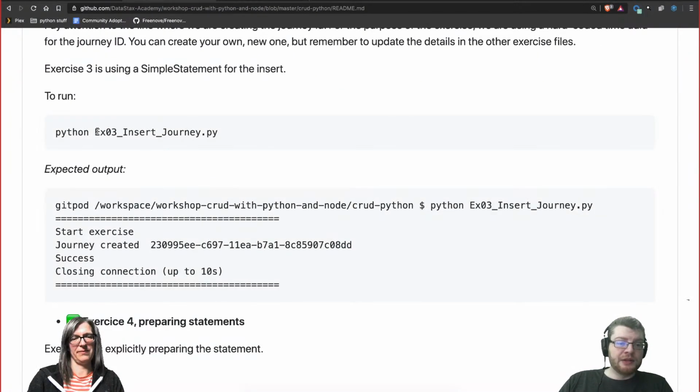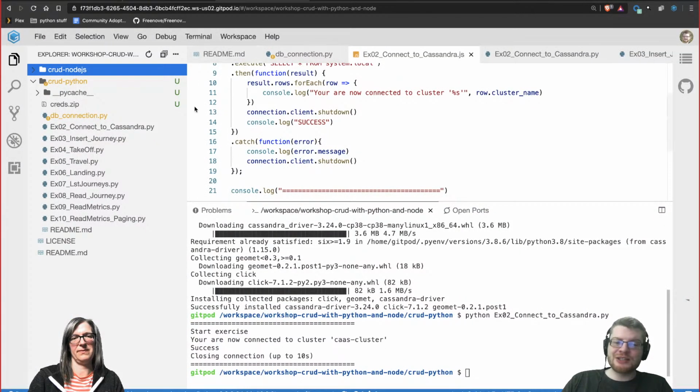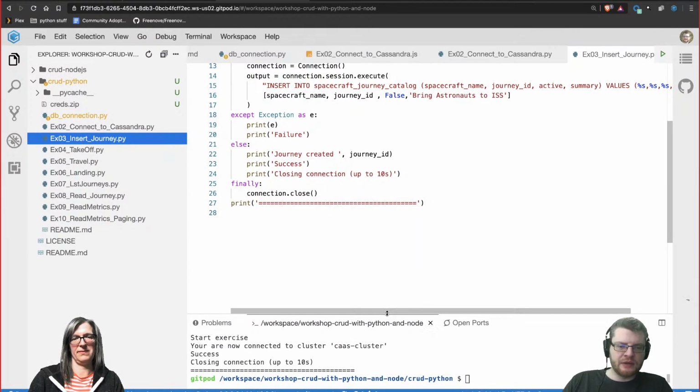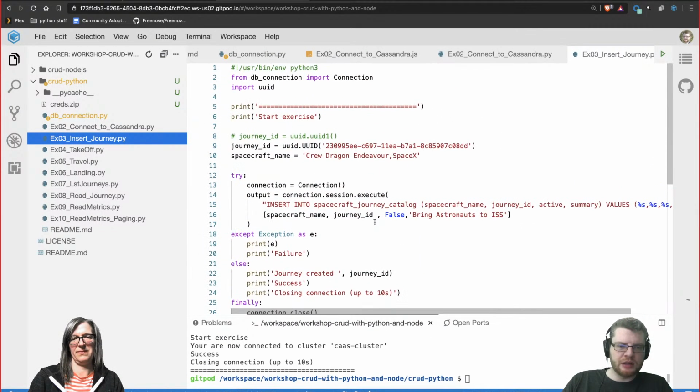So, you'll notice all of the exercises are ordered. It makes it really, really simple to follow along. I am going to go back into my Git pod here, and I'm going to click on Insert Journey. And let's scale this down so it's a little easier to read.